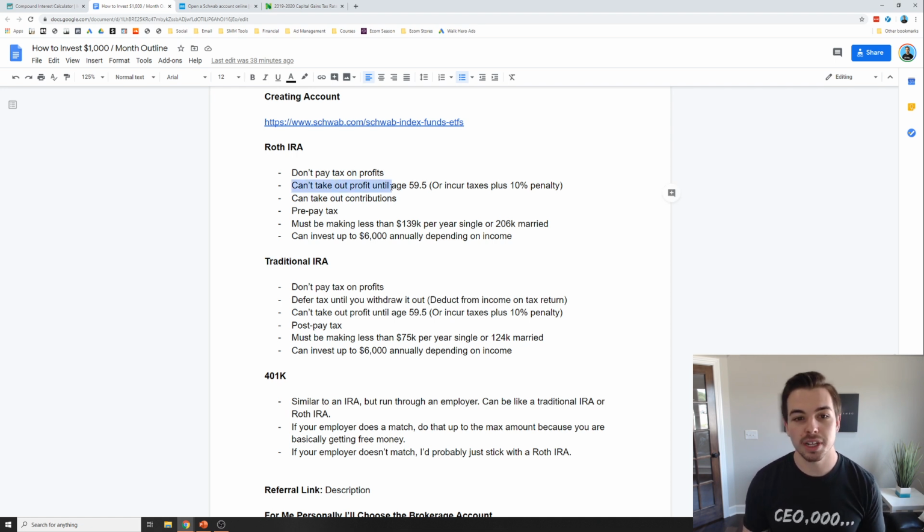Another downside is you can't take out the profit until age 59.5, or you incur taxes plus a 10% penalty. You can take out the contributions, sorry. So what you put into it, you can take back out, and that's not a problem. But of course you don't really want to do that because once again, you'll be lowering that compound interest as it grows over time. With the Roth IRA, the contributions that you make to it, you have already paid taxes on, whether you got it after your wages from your job, you've already paid the taxes for your income.